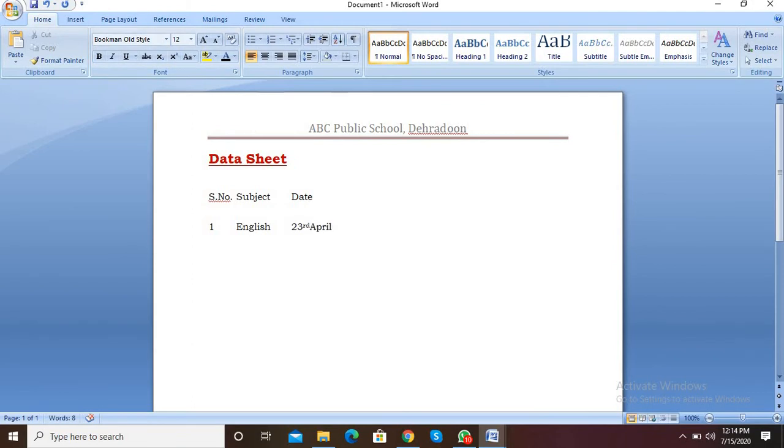press enter key. Second thing, second subject is math. Press tab key. 24th April. Third one is science. Press tab key. Date should be 26th April.